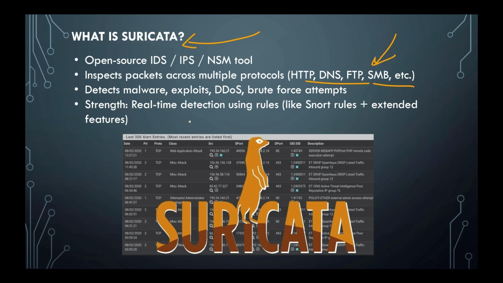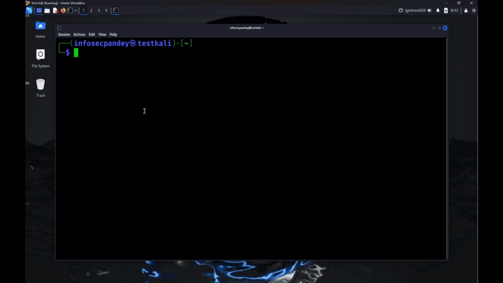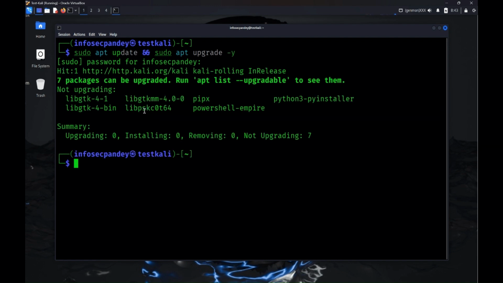So let's jump on the Kali box and install Suricata. Let's install Suricata. sudo apt update and upgrade. Let's update the system first. So my system is up to date already. No need to update it. Then let's install Suricata. sudo apt install suricata.